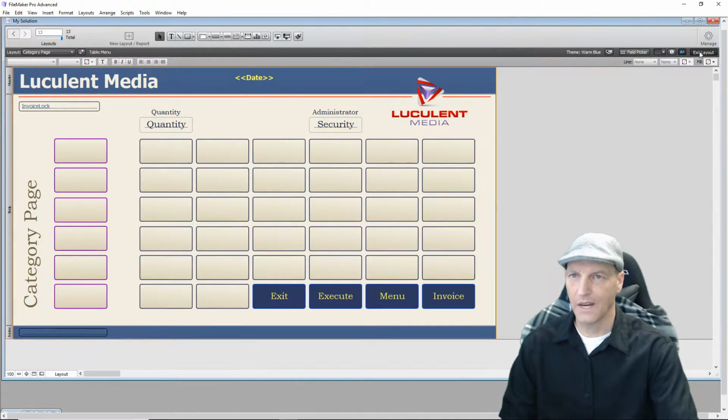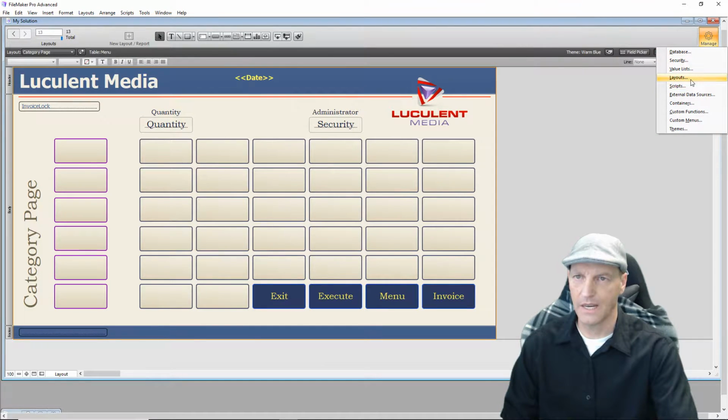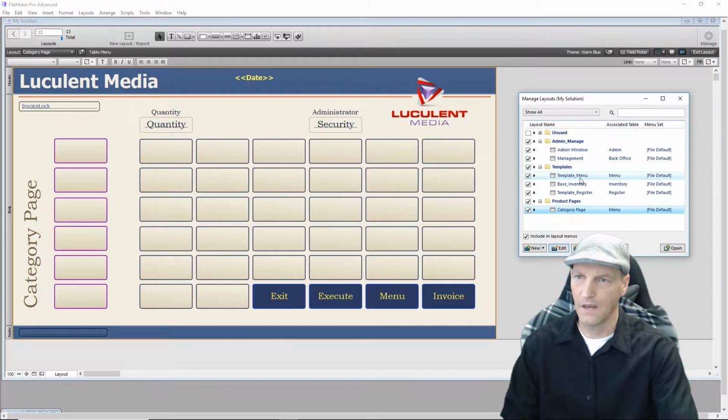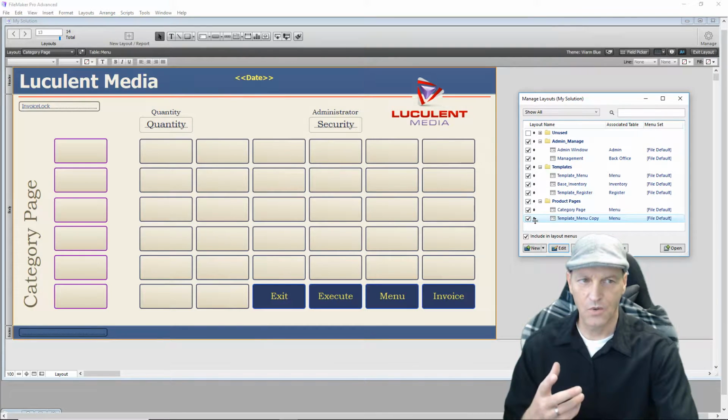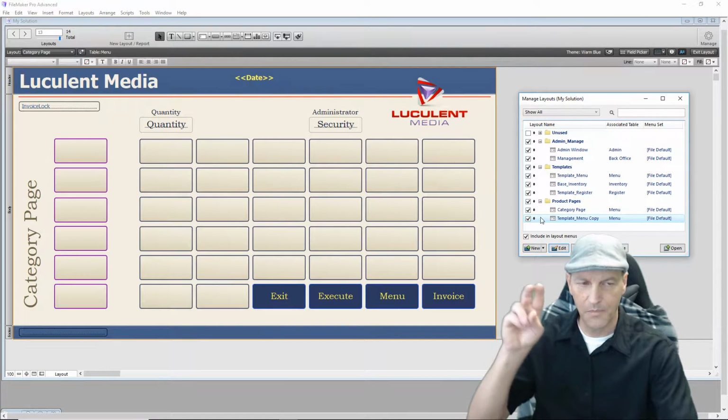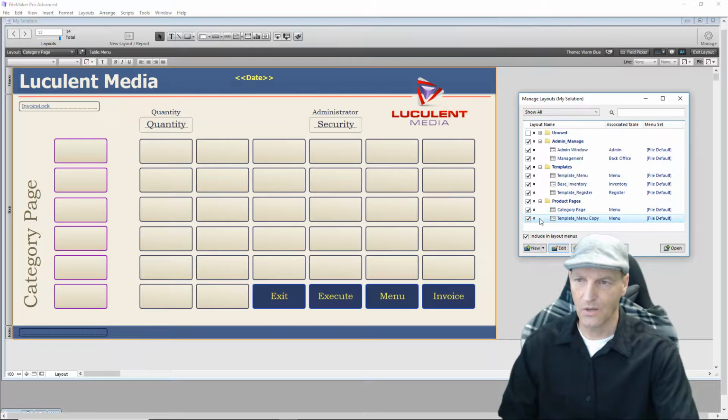Now we need to go back to our edit layout, manage layouts. We go back to our template menu page, and we duplicate that again. This time we're going to move it back down underneath the product pages. It's pretty simple. You just grab these little tiny up and down arrows, hold on to your left click button, and drag it down where you want it, and it'll move right into that little basket area where you want it to be.